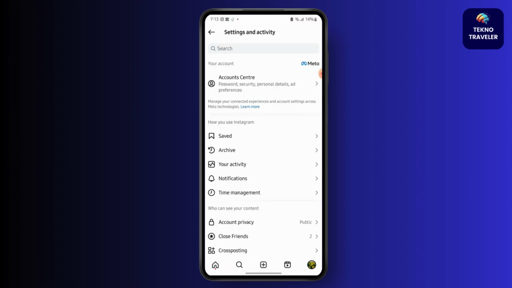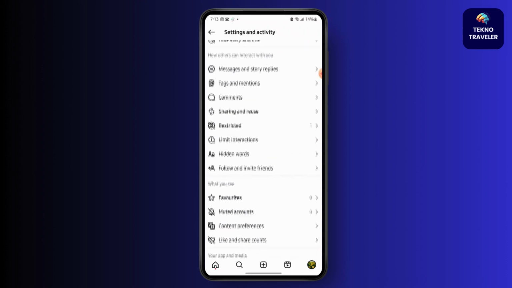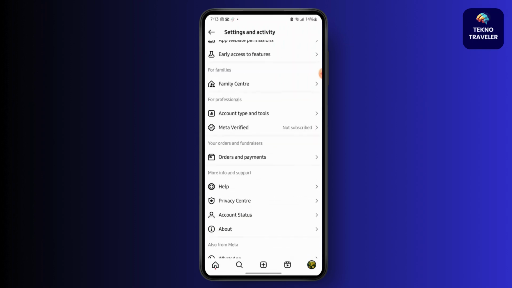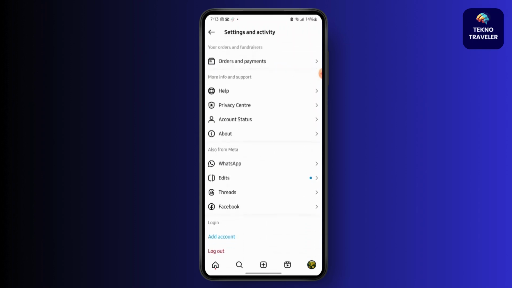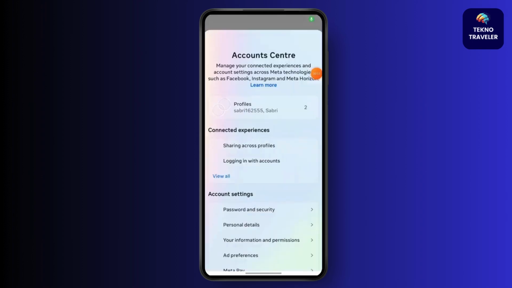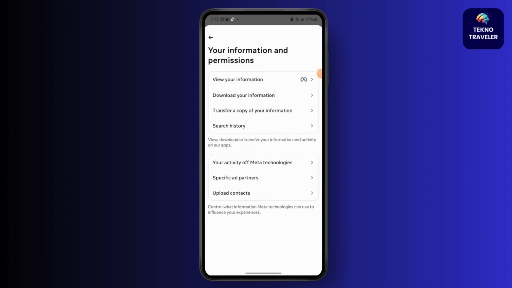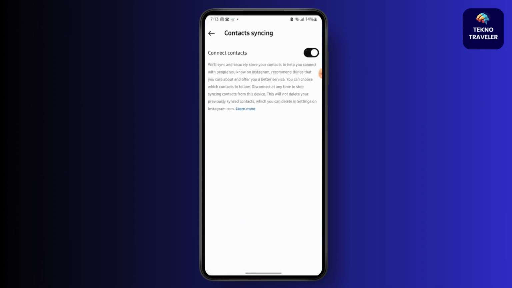After that, you will see an option of your information and permission. Simply go to account information and permission from account center. Scroll down and go to your information and permission. After that, go to upload contacts.